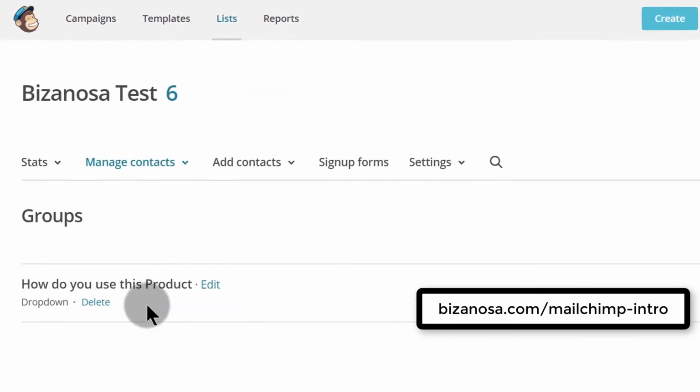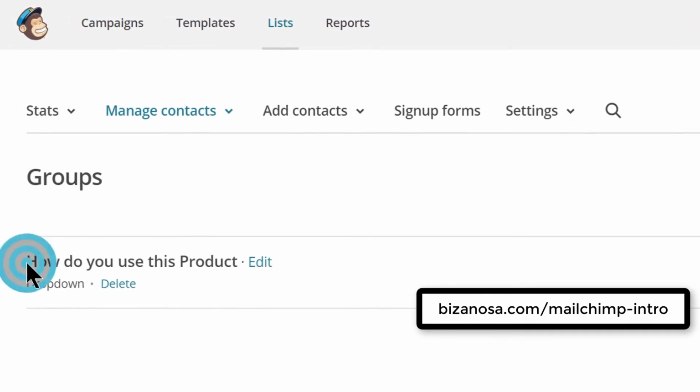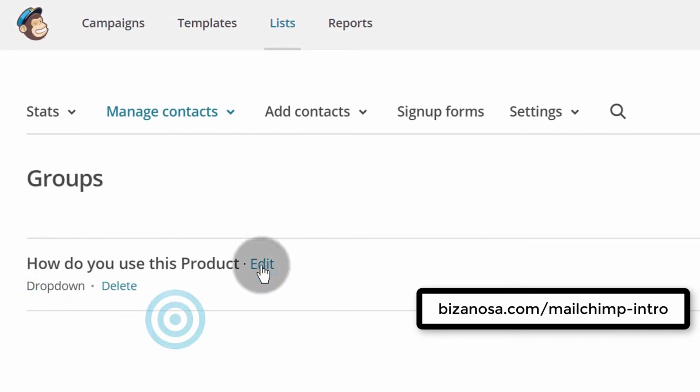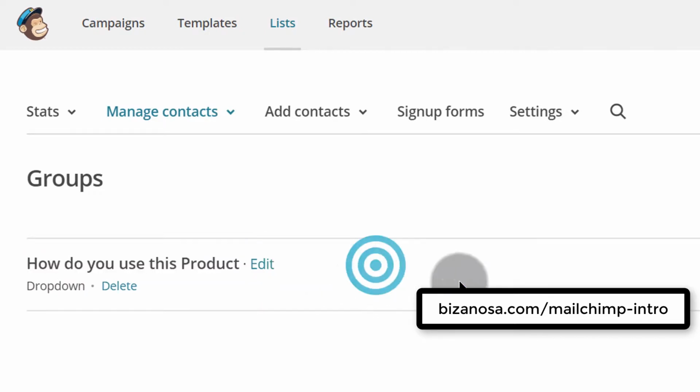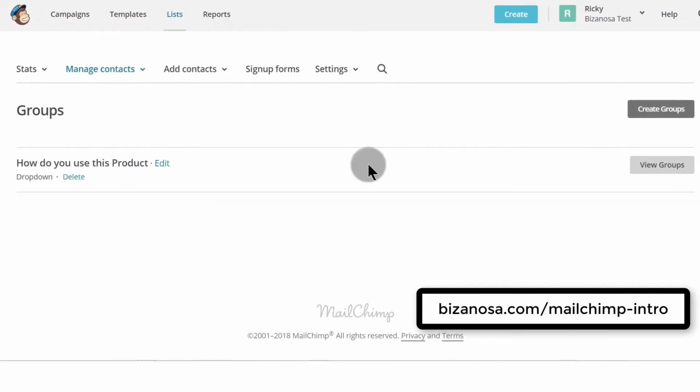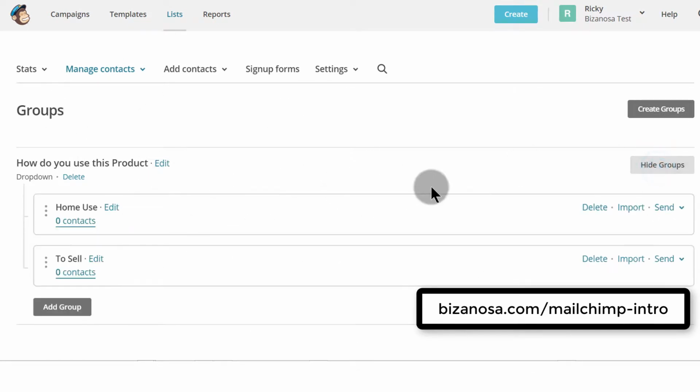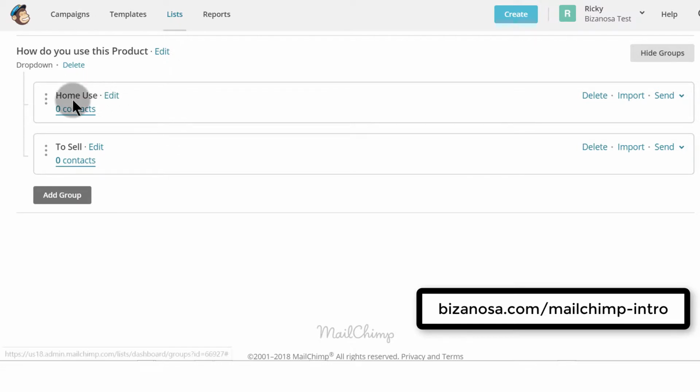And if I come inside of groups, you can see right now I have this one group. You can rename this group if you want to. Just give it a name, and you can delete it if you want to. And then if you want to add subscribers inside of the various groups within this, you see we have home users and we have the sellers.